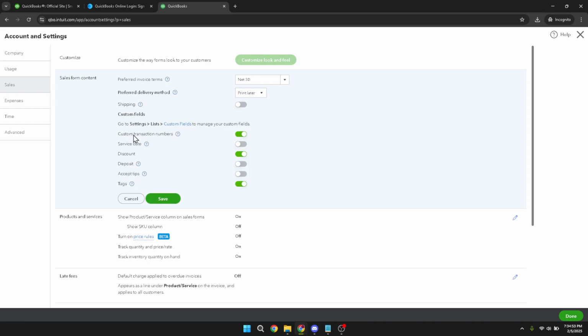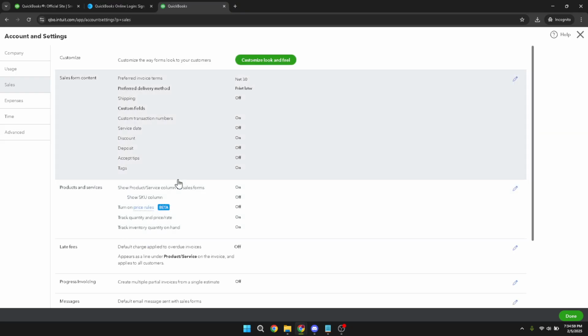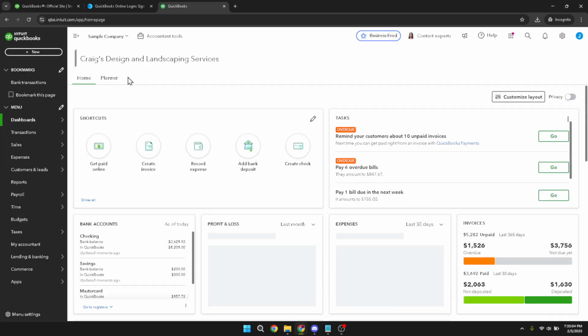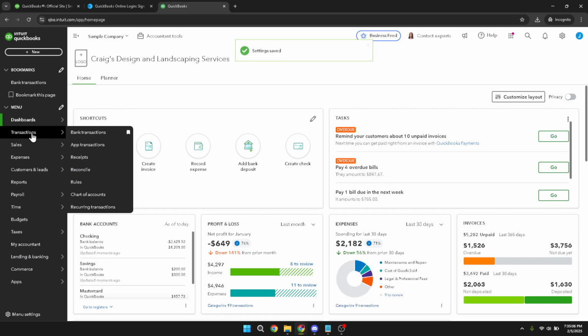This setting allows you to define specific transaction numbers, adding a layer of customization and organization to your sales processes. Whether you're managing invoices or receipts, this little feature can streamline your workflow significantly. Once you've made this change, it's important not to forget to save your new settings. Make sure to click on the Save button located at the bottom of the page. This will ensure that all the adjustments you just made are implemented in your QuickBooks operations.